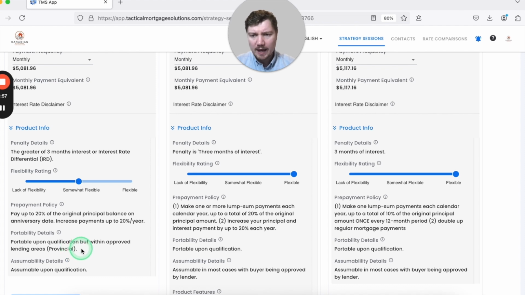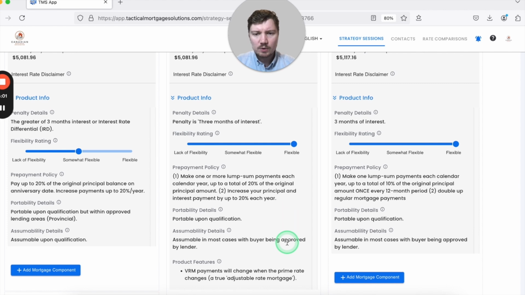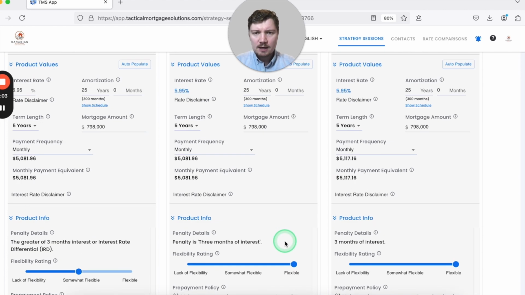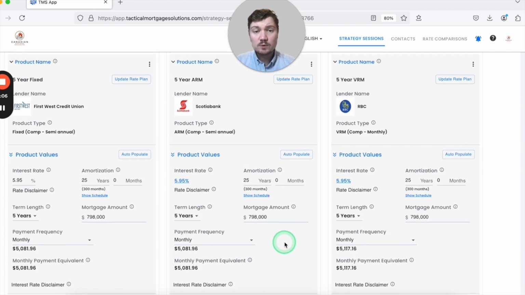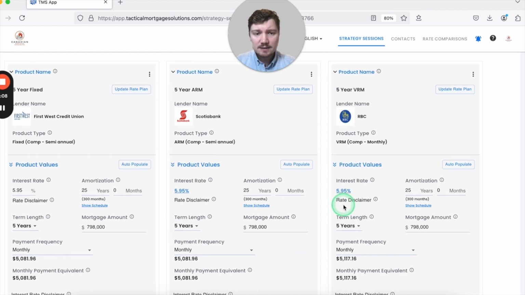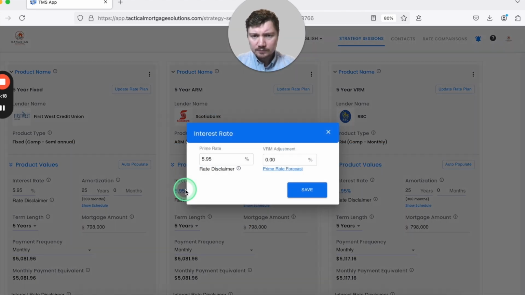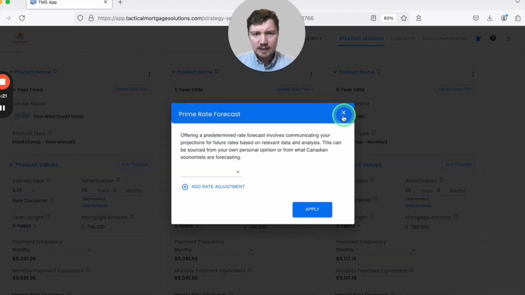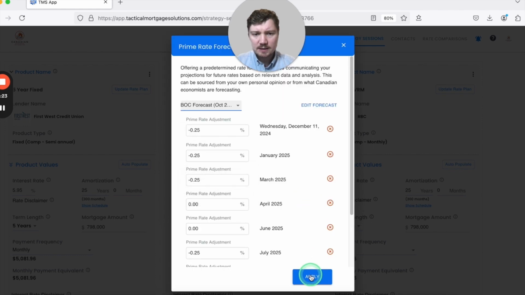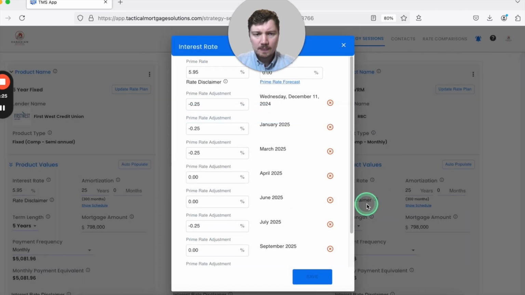We want to make sure that the mortgage is portable if they wanted to move property and keep the mortgage as well. And then the key thing you can show before we even start looking at rates is, if we're comparing variables, you can show them, okay, in this scenario, if the rates are the same, let's look at the amortization schedule here. Let's put in a prime rate forecast. Let's just put in the latest prime rate forecast that we have in here. Let's save that.